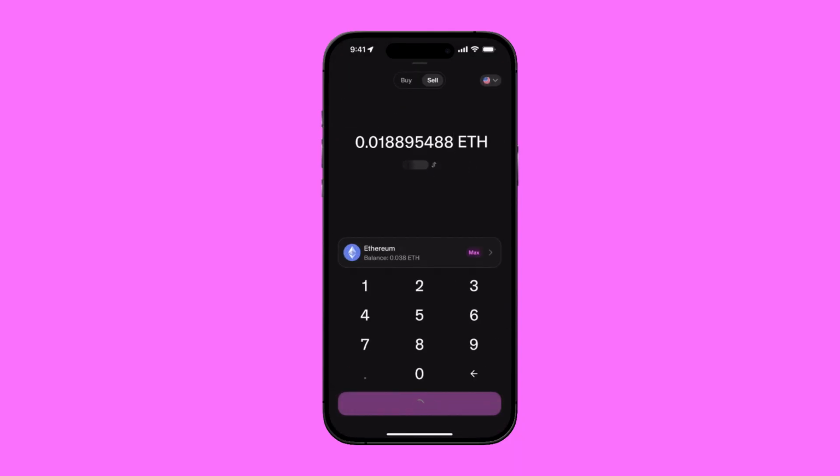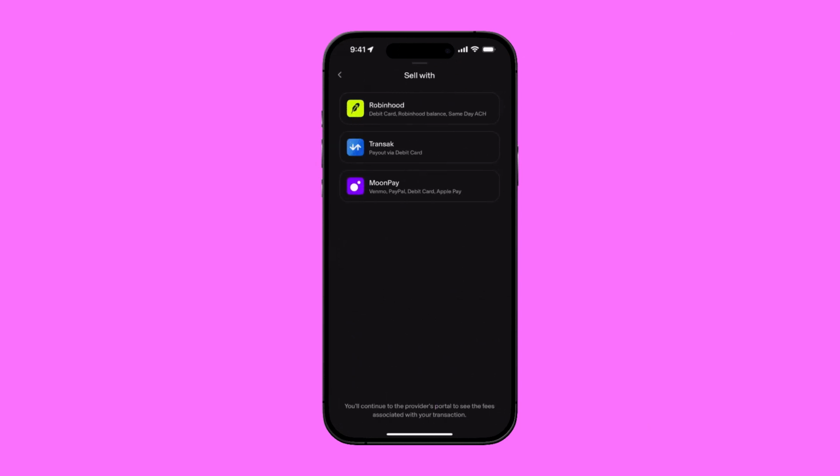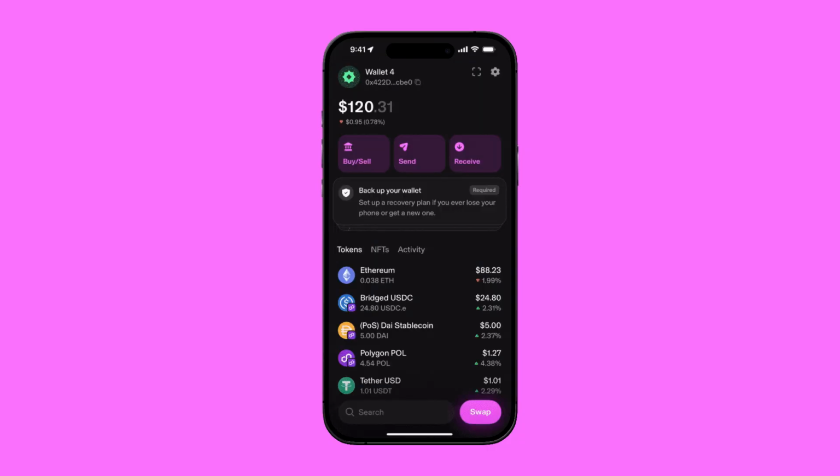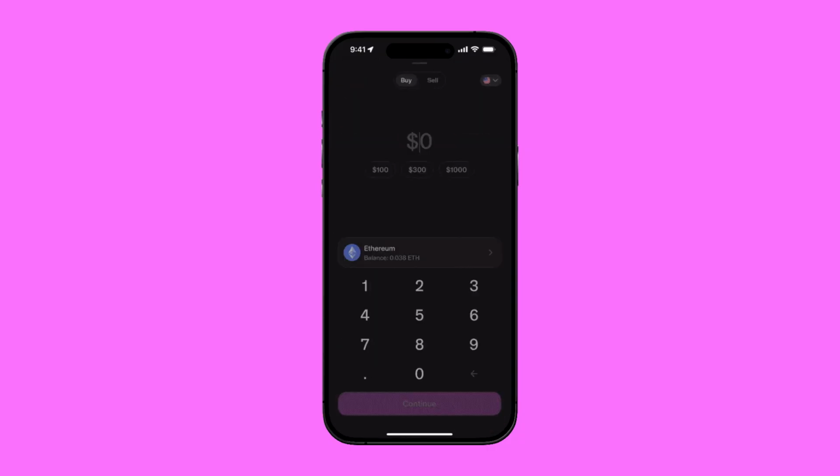Enter the amount to sell, input your bank account details, verify your identity if required, and confirm the transaction. Then, receive fiat in your bank account. Timing depends on the provider, usually within minutes or a few business days.